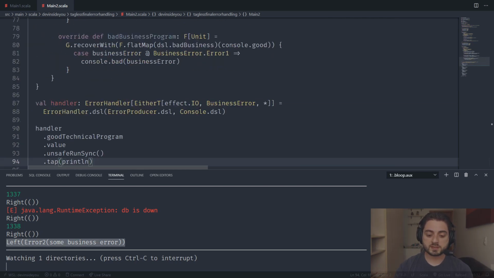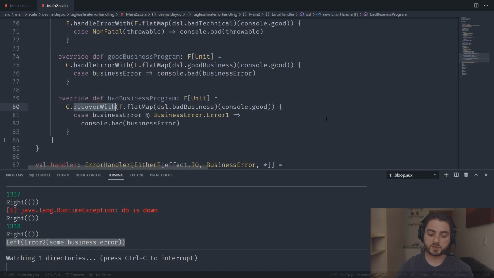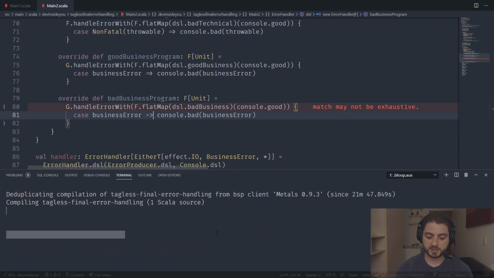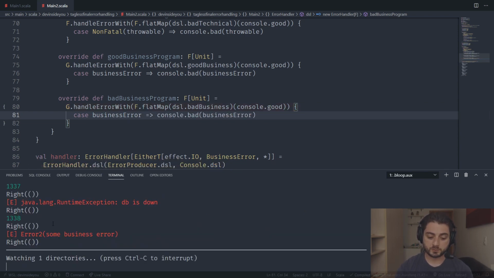And because of this, you should never use recoverWith, and instead use handleErrorWith, and it will warn you that you are not handling all of the business errors. Okay, so we're just going to do this business error. And over here, console bad, and therefore everything is handled, and therefore every time we tap, we're seeing the Right.